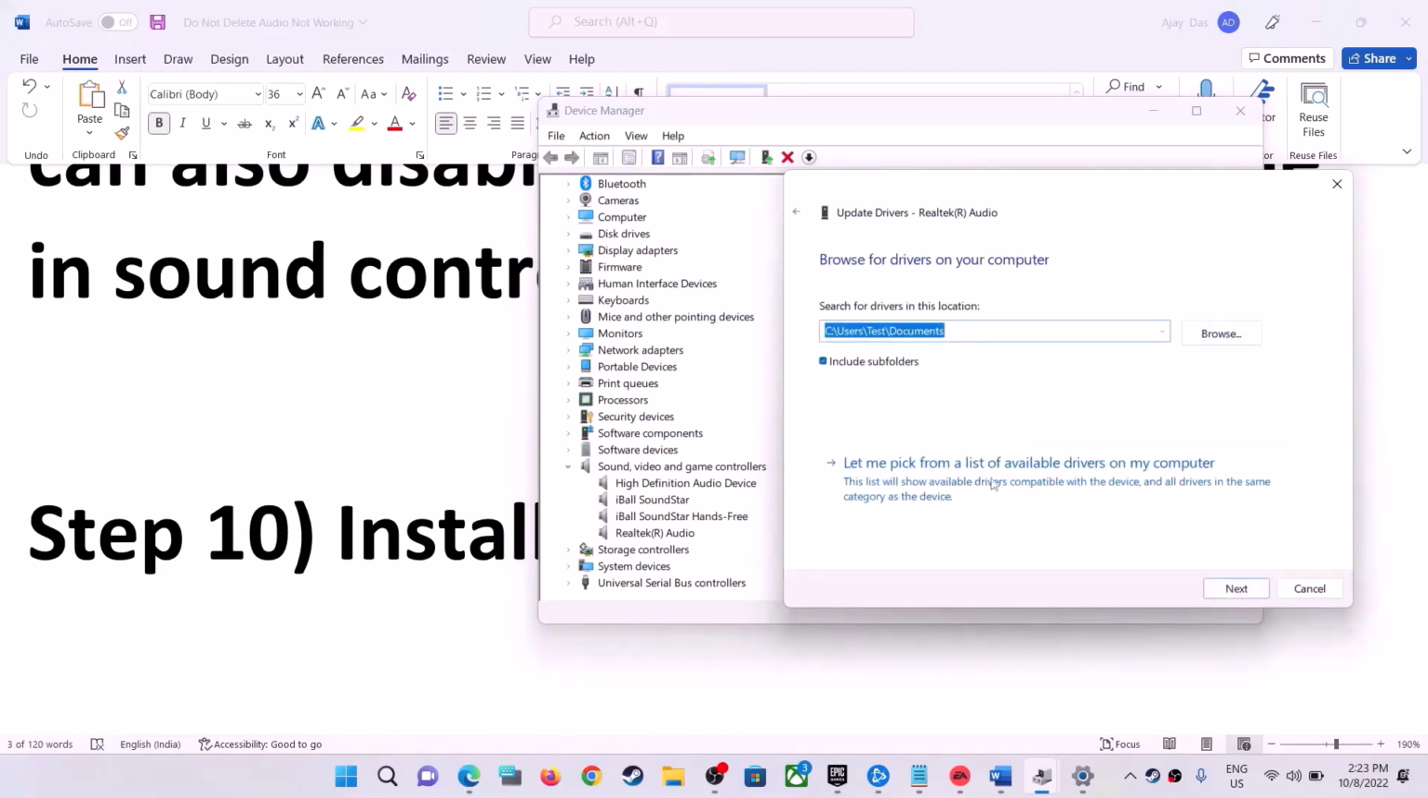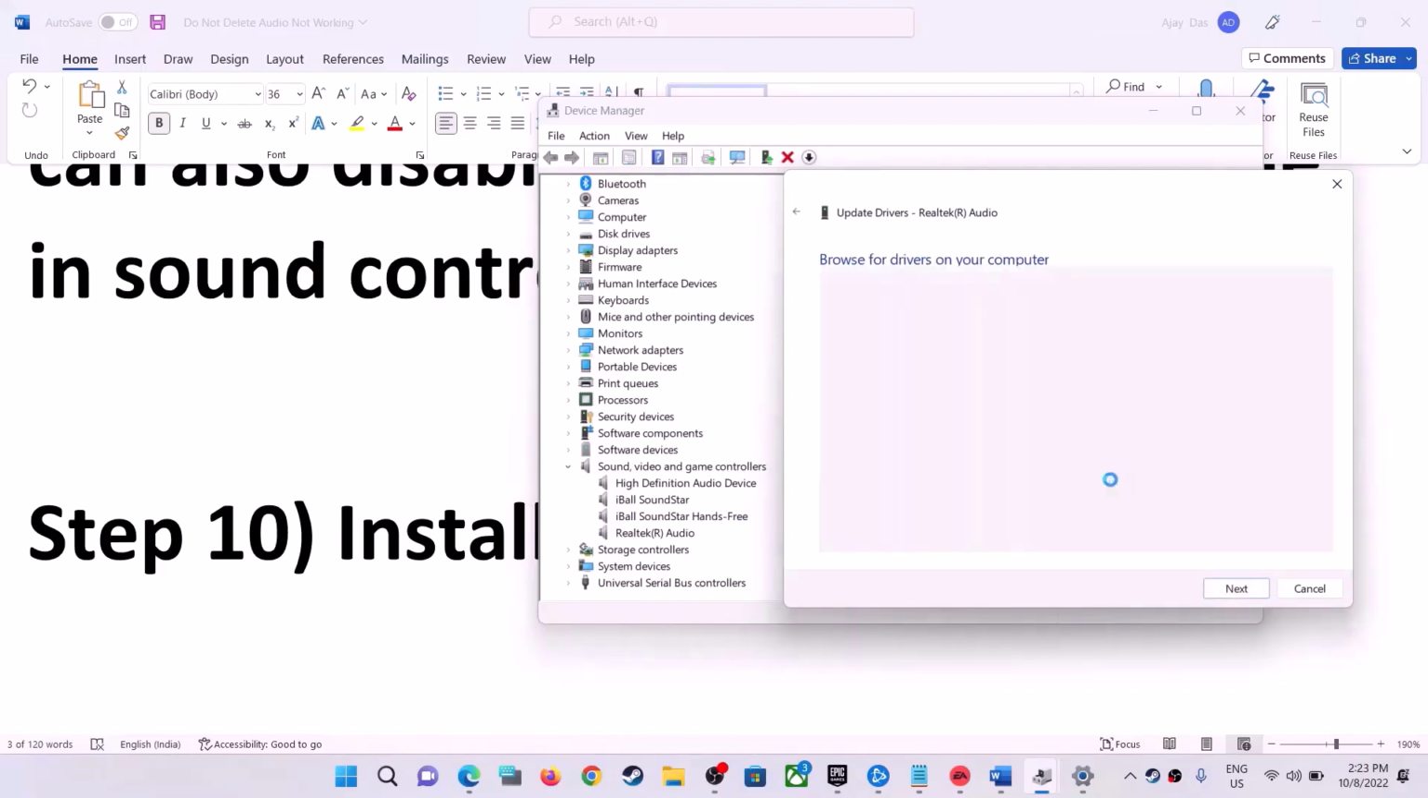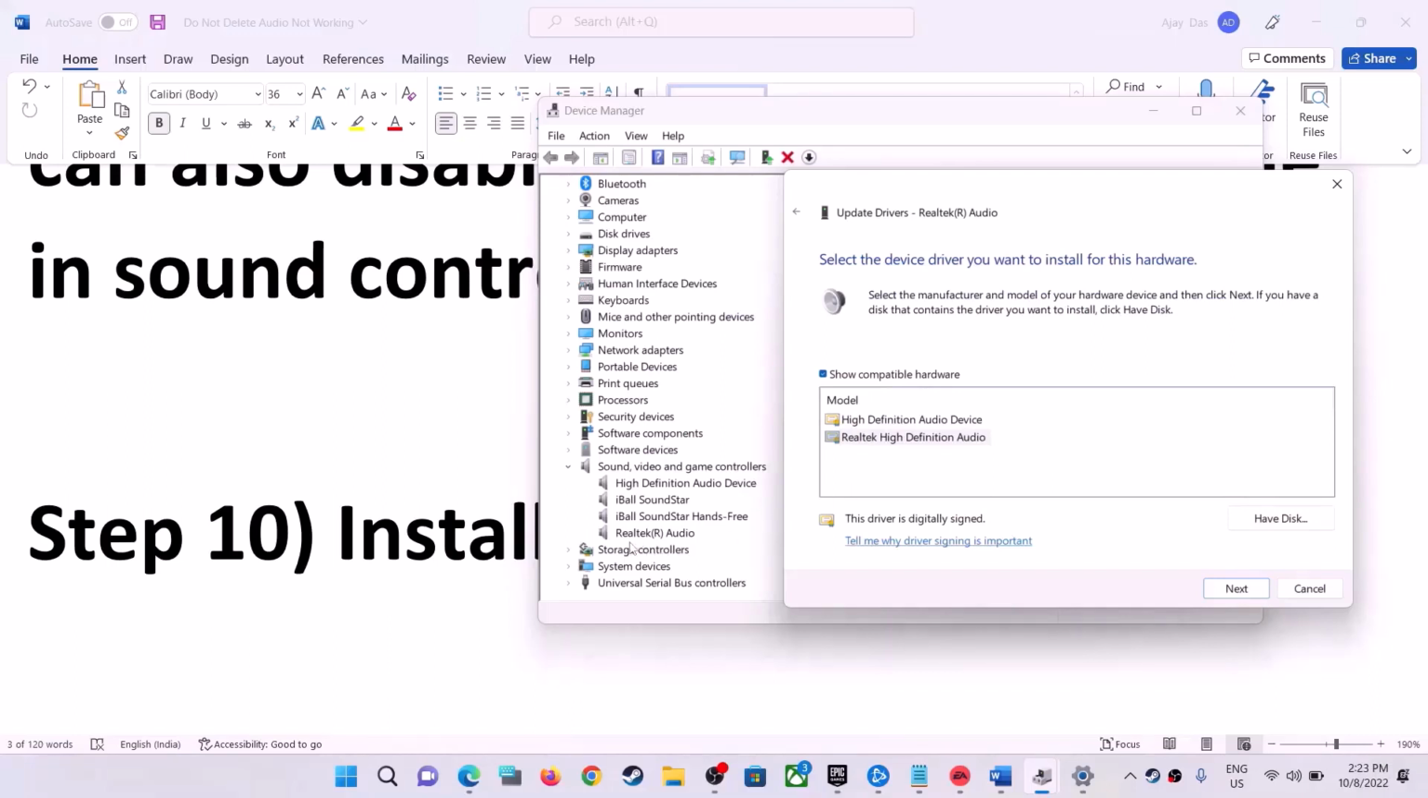Click on let me pick from a list of available drivers on my computer. Now over here, in my case, it's Realtek audio. So if Realtek audio is selected over here, you can select high definition audio device and then click on next. Now if you see a high definition audio device over here, in that case you can select Realtek high definition audio and then click on next. This is just an example, so you might have some other audio device.